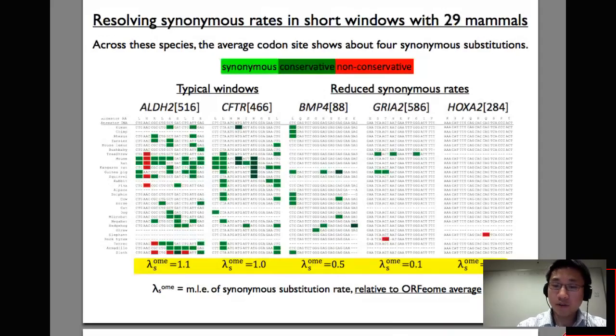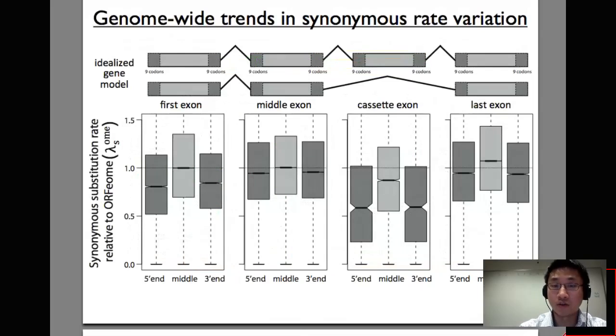Okay, so we've made a lot of progress here. This is pretty cool. We now have a pretty nice way of measuring this synonymous rate. So let's go out and do this throughout the genome. We'll measure these 9-codon windows across all open reading frames and take a look, just at first, at general genome-wide trends of those rates.